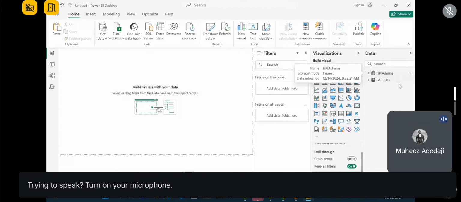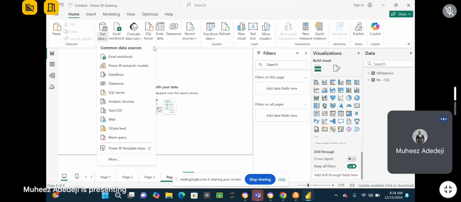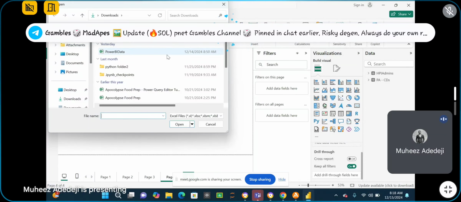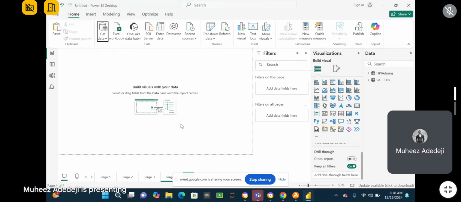So for the people that were not here, this is how you load your data into Power BI. Just go to your Home tab, your Get Data ribbon. We're trying to load Excel data into our Power BI, so all you need to do is go to your Excel workbook, click on it, then click on the data you're trying to work with. I'm trying to work with Power BI data. Then I click on Open.